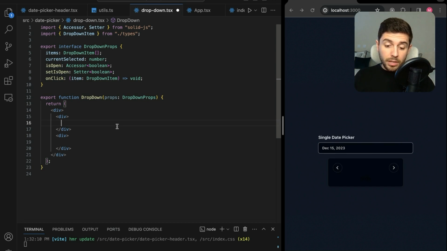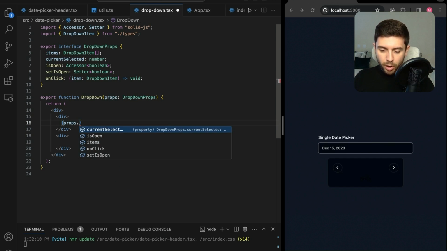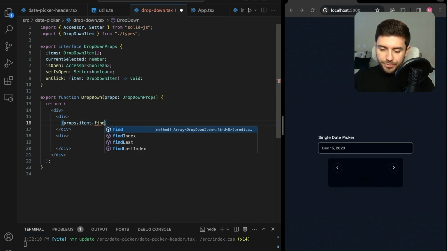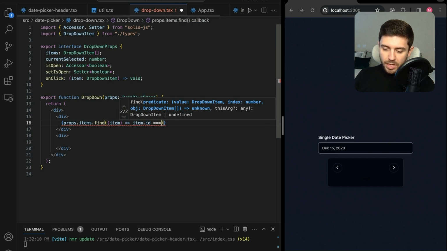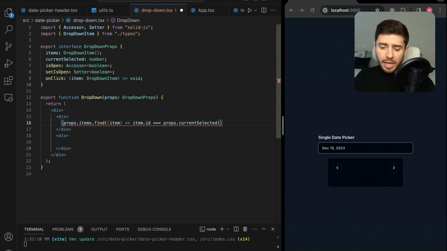Okay, so in order to get the current value of our dropdown, we know that we have the current selected number, but we don't actually have the label. So what we can do is, from the props items, find an item on which the item ID is equal to our props current selected. This might return a value or an undefined, so we can put an optional chaining. And what we want from this item is the label, not the ID. And otherwise, if there is no item, we can simply render an empty string.